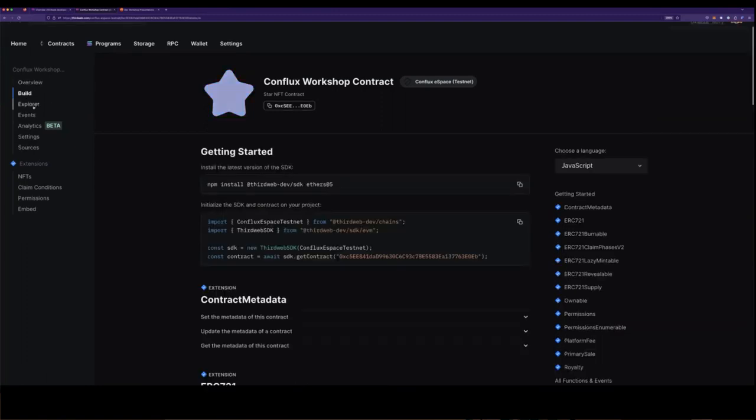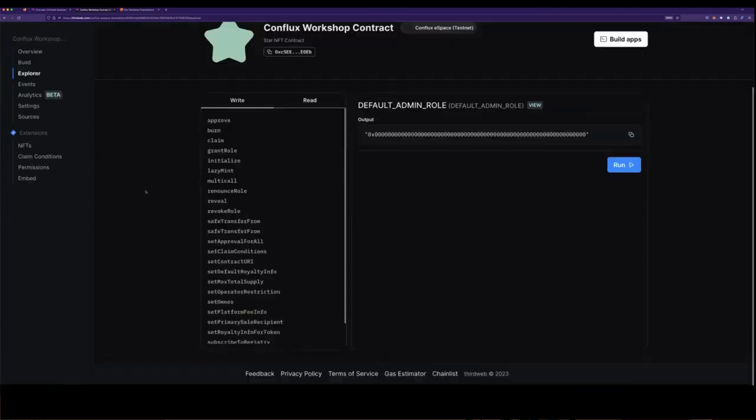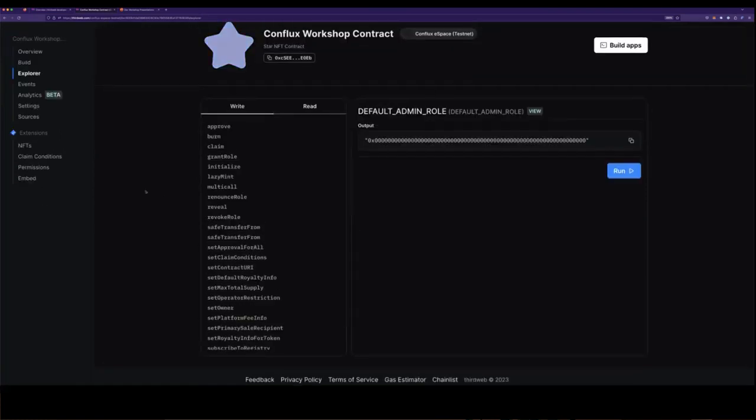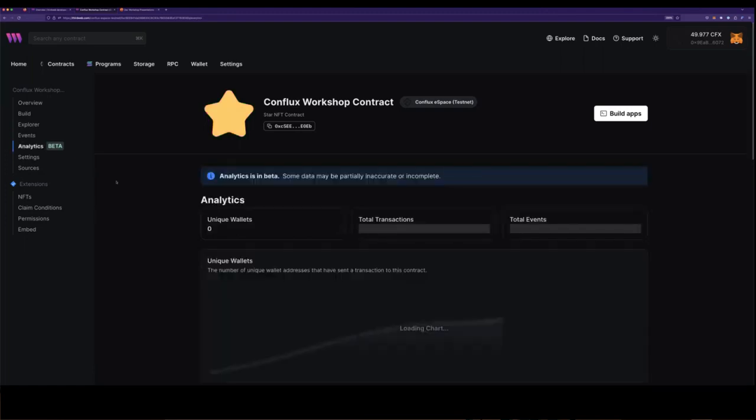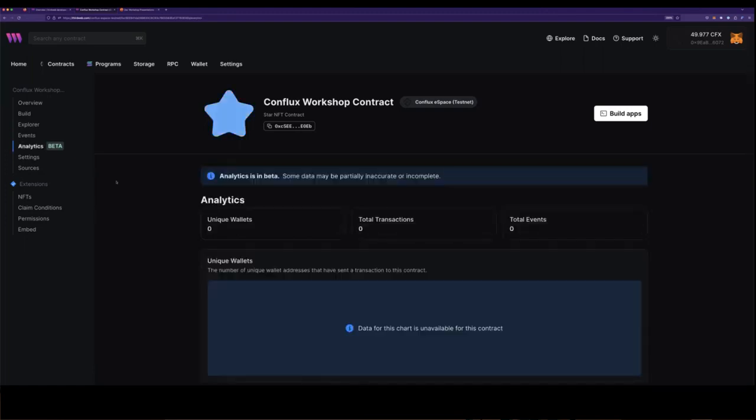In the build tab, you'll see different code snippets that help you get started really quickly. In the explore tab, if you've ever worked with Etherscan before, or if you want to just directly call functions on your contract, read or write functions, you can do it through here. Any events that are happening on your contract, you can see people minting, or you can see when it was initialized, the block number, etc. We are launching analytics soon, so if you are somebody who wants to keep track of how your NFT project is doing and share that, you're able to do so through here.